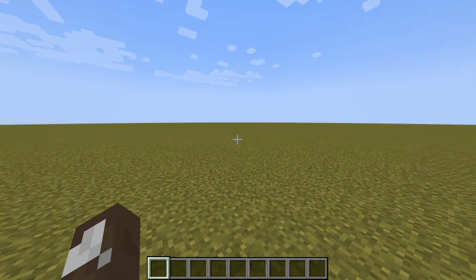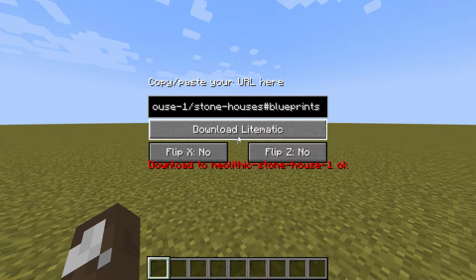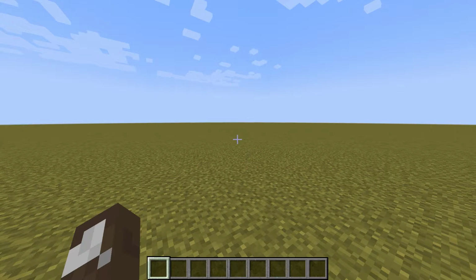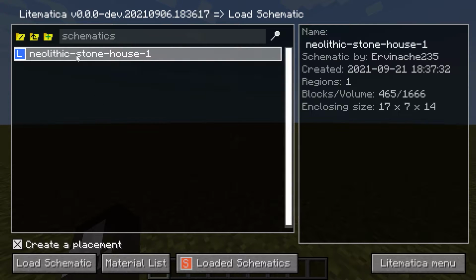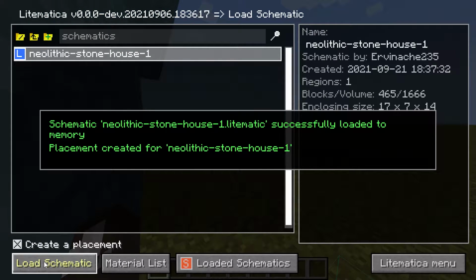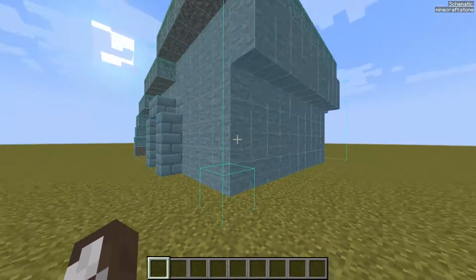So I'm going to press Z, and that's going to allow us to copy and paste our blueprint here. We can press download Litematic. It's going to download it from the website, and if we press M now, it's going to put it in here, load schematics. So we can then select that and press load schematic, and it's going to successfully load it to the memory. Okay, and you can see it's going to appear here.